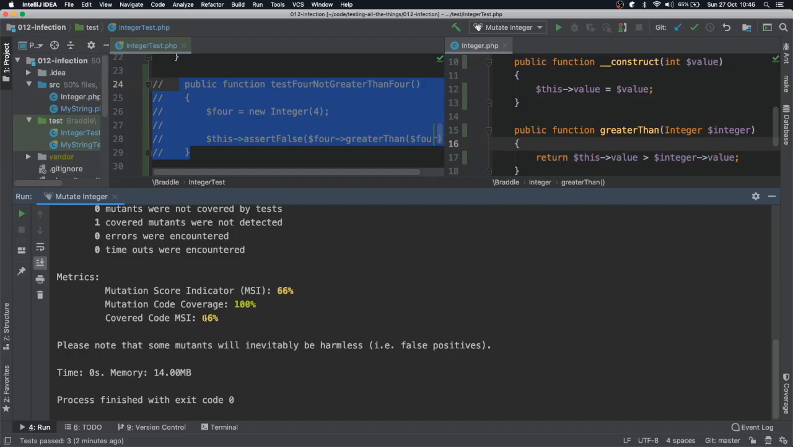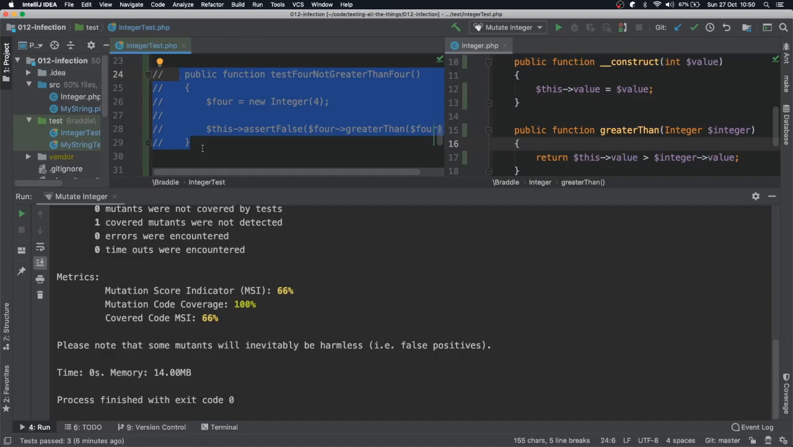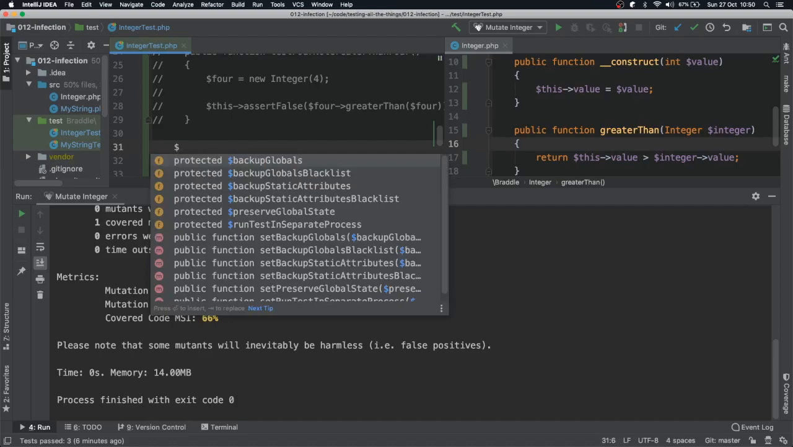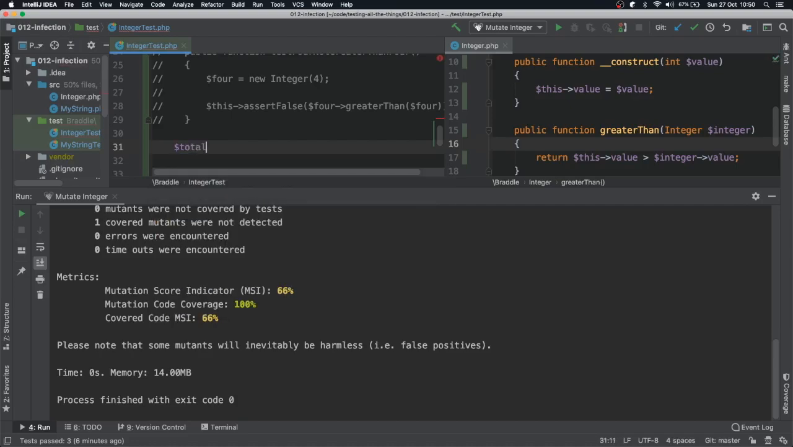But what do these mean? Let's first look at the mutation score indicator. To show you how these numbers are calculated, we'll write this in some pseudocode. We want to take the total defeated, and this is all killed mutations plus all the timed out mutations plus any errored mutations.